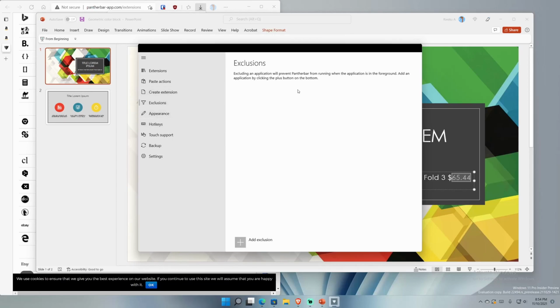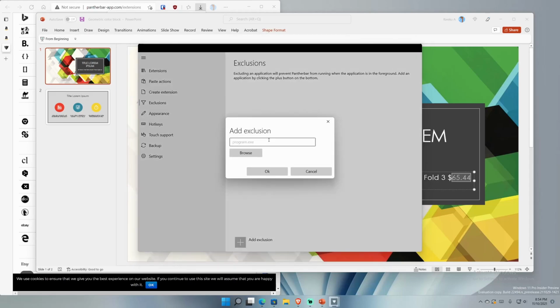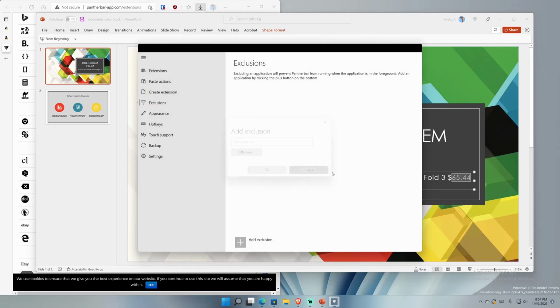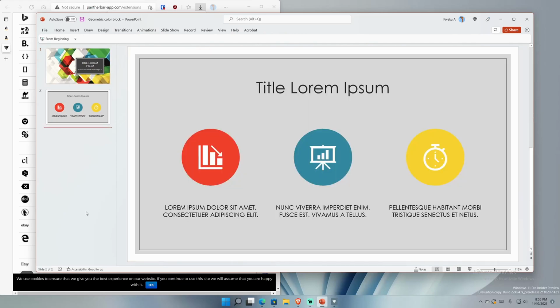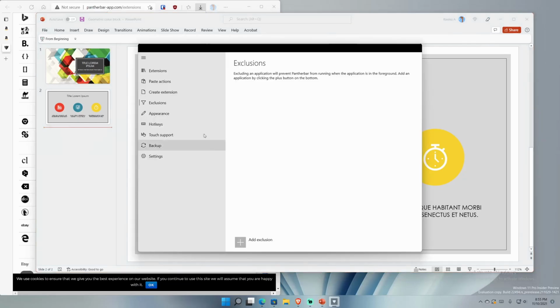Exclusions, basically you can exclude applications. It says excluding an application prevents Pantherbar from running when the application is in the foreground. Add an application. So basically, if you're trying to be more professional or you're doing a demo and you only want to show what's native to, say, PowerPoint because you're doing a PowerPoint demo, so viewers don't get confused, you can add PowerPoint as an exclusion, whatever the .exe file is, or you can browse for it. You can add PowerPoint, and that way, no matter when you're actively in PowerPoint, Pantherbar will not show up. So that's a cool thing if you're a person who does a lot of demos like I do.